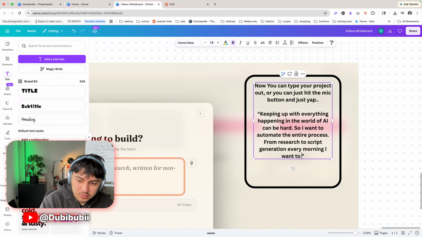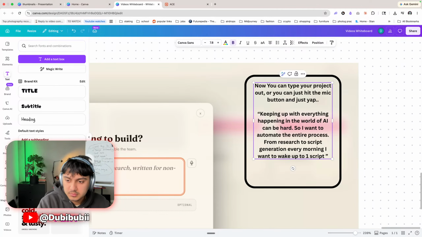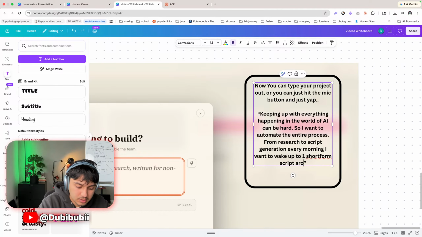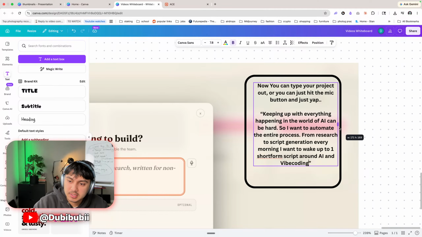I want to wake up to one short form script that is relevant around AI and vibe coding. Something like that.